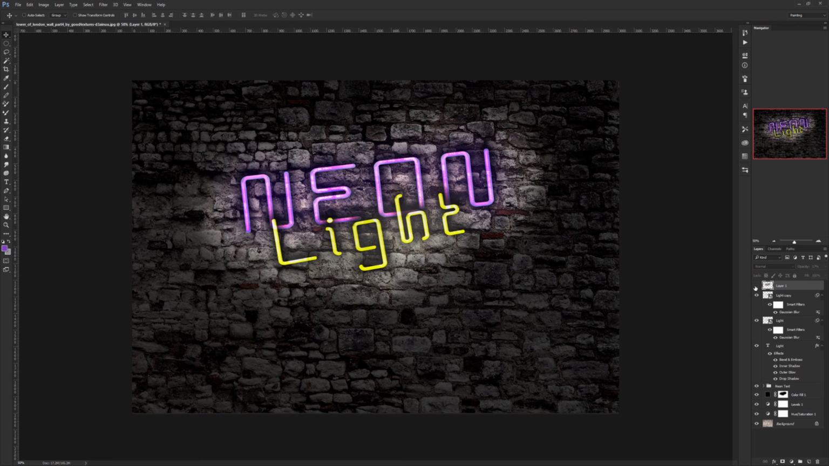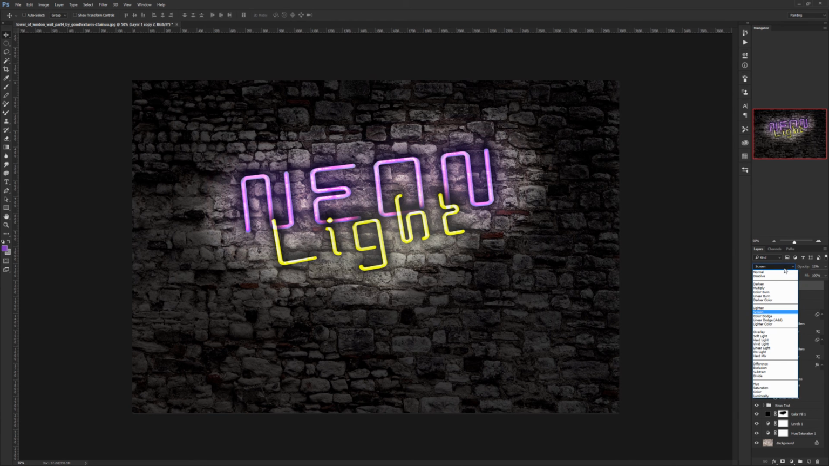Make a couple of copies of the text layers, change the blending modes to screen, turn down the opacity as I'm doing here. Try a few different blending modes, see what you like, see what works for you. Just make sure to keep it subtle by turning down the opacity.